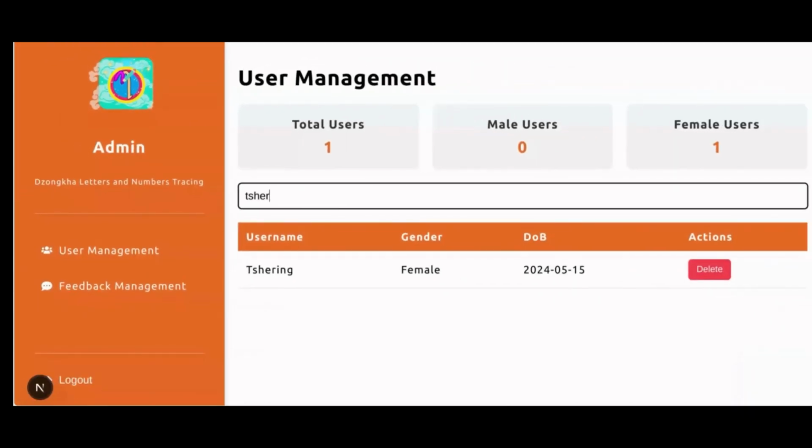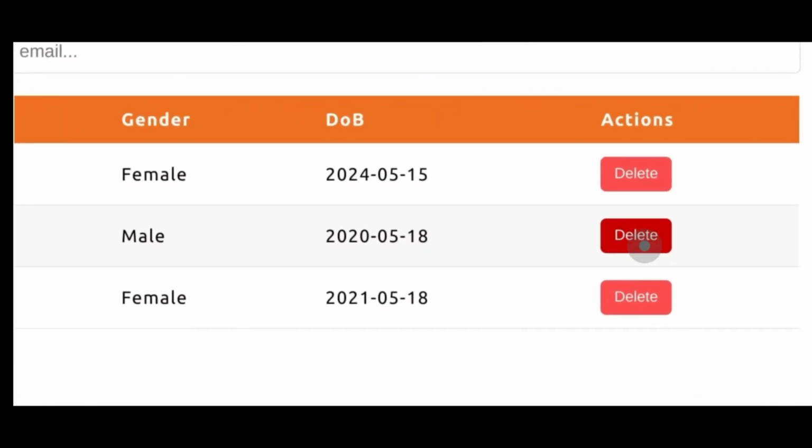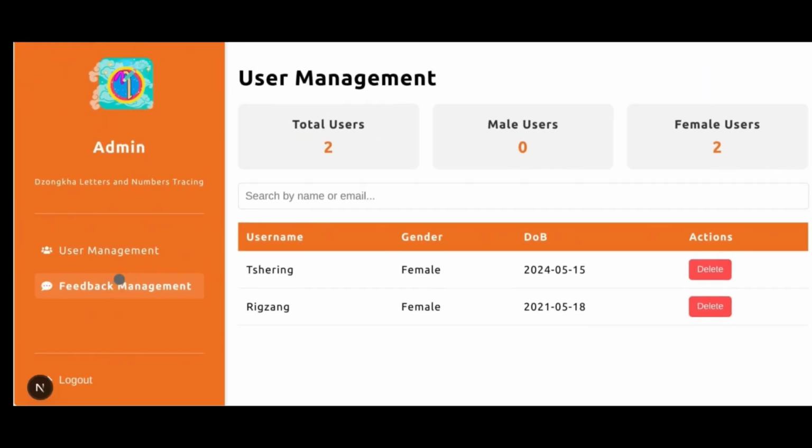Admins also have the ability to manage user accounts directly from the dashboard. If needed, they can delete user accounts to maintain a clean and safe environment. Upon deletion, the user's profile and related data are removed from the system.